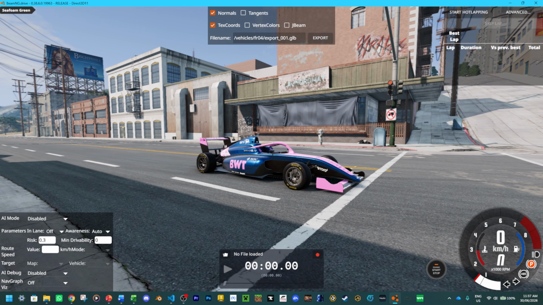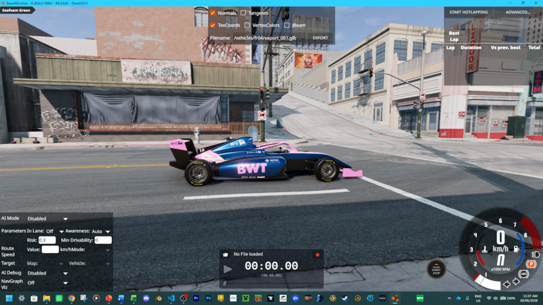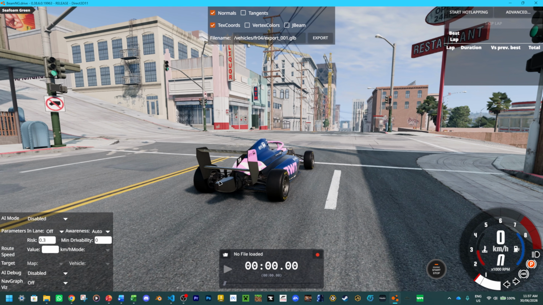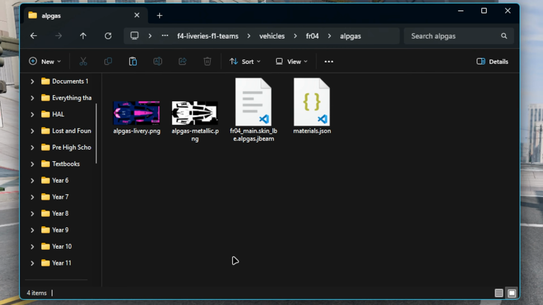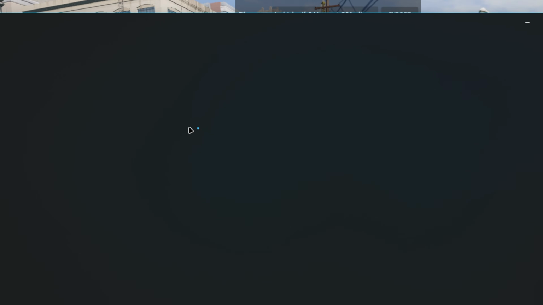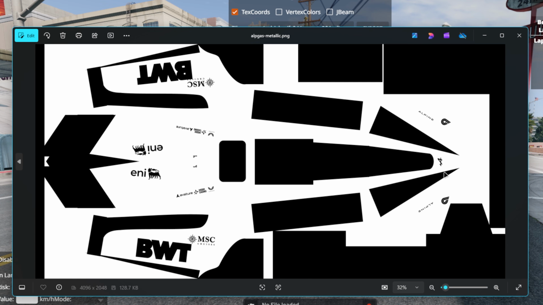And then also, if you want to get a cool reflective metallic or glossy effect like this Alpine livery that I made here has, then you're also going to need to make a metallic map, which is this black and white map here, where the white areas are where it's reflective and the black areas are where it's normal.